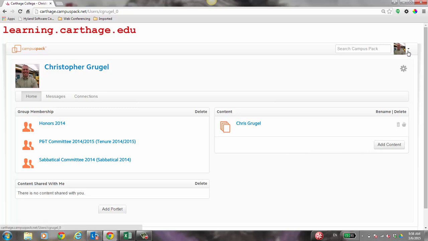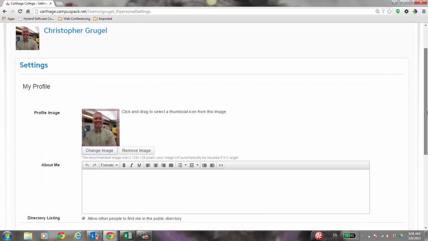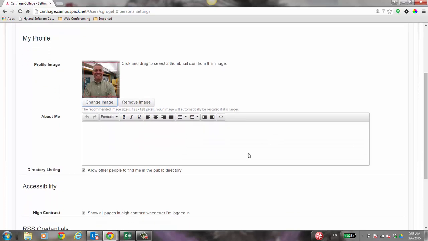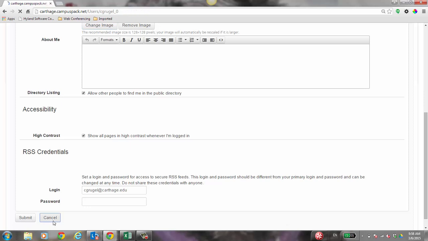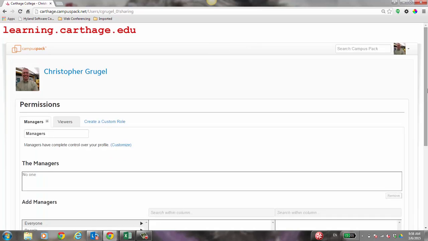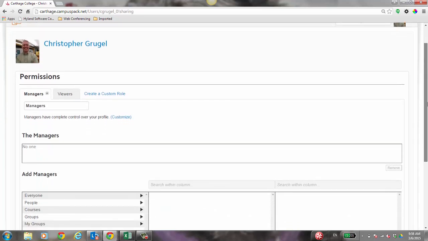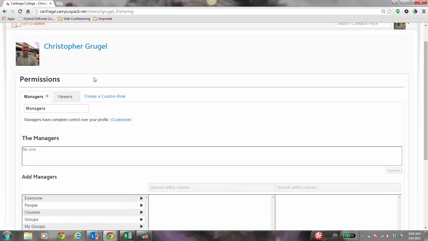If I want to change a picture or add a picture up here, I can go down to Settings, and I could add a little description and things like that. The other piece is this little gearbox right here. When I click on that gearbox and click on Manage Permissions right there, this is just allowing people to see your profile, basically.